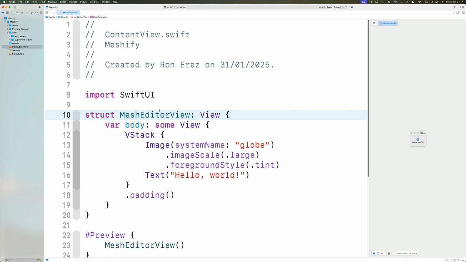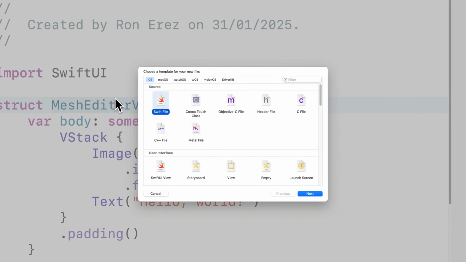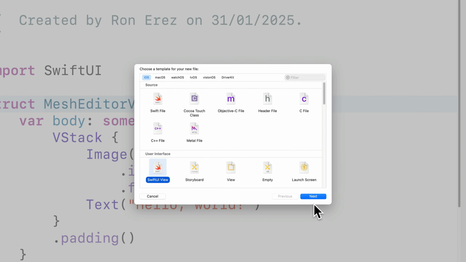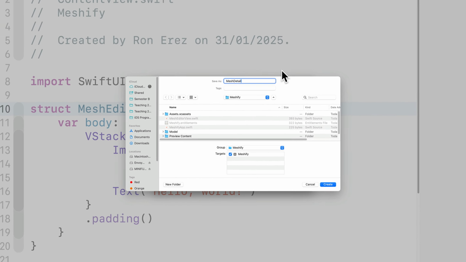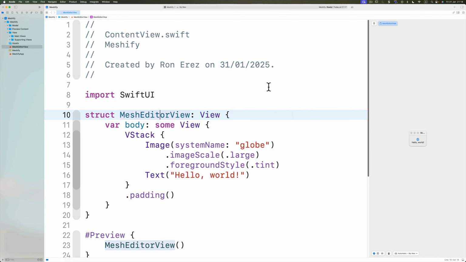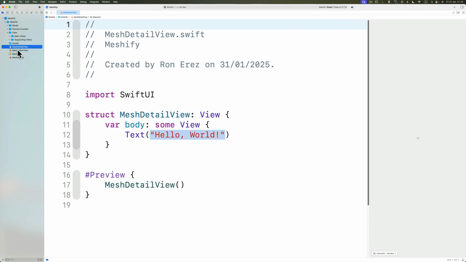Okay, so let's create a new file, SwiftUI view. This should be in our main views. So this will be mesh detail view. Okay, and I didn't put these files in the main folder, so I'll drag them into the main views.